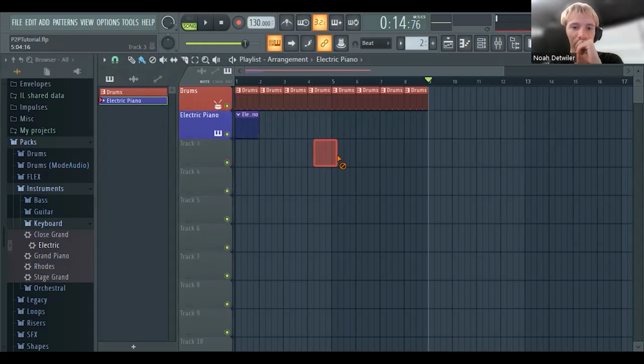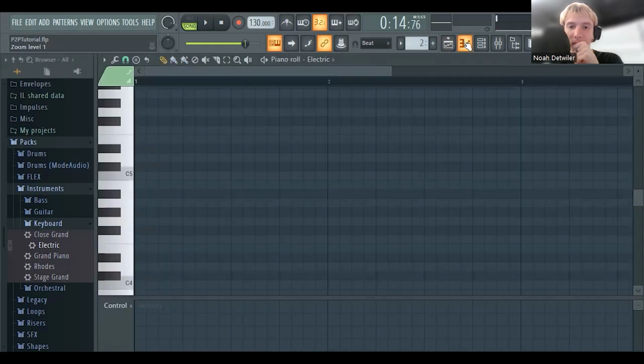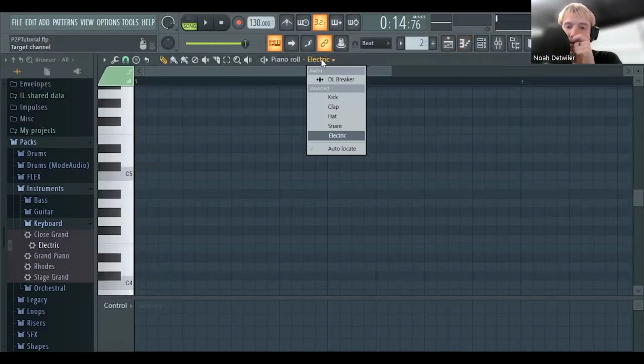Cool. And it was red for a second just because it was selected. All right, now that we have our electric piano, we can go into our piano roll. And this is another thing. You have to have your instrument selected, which you can do up here whenever you're in the piano roll.